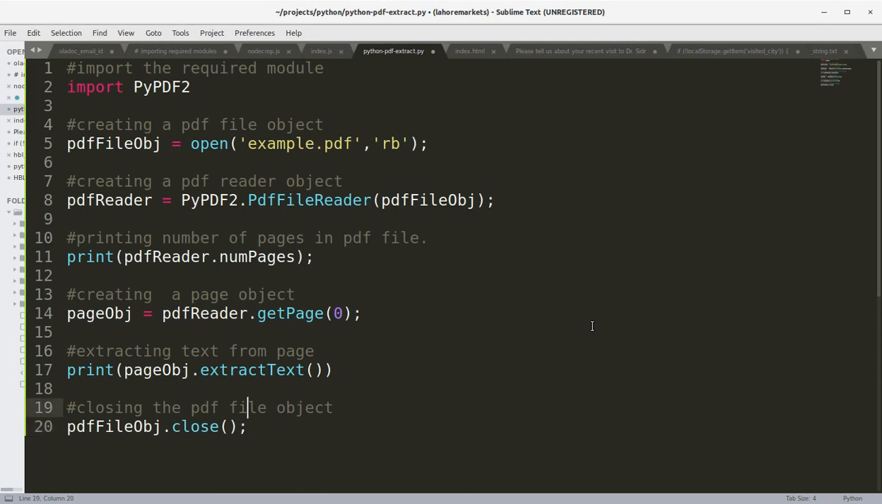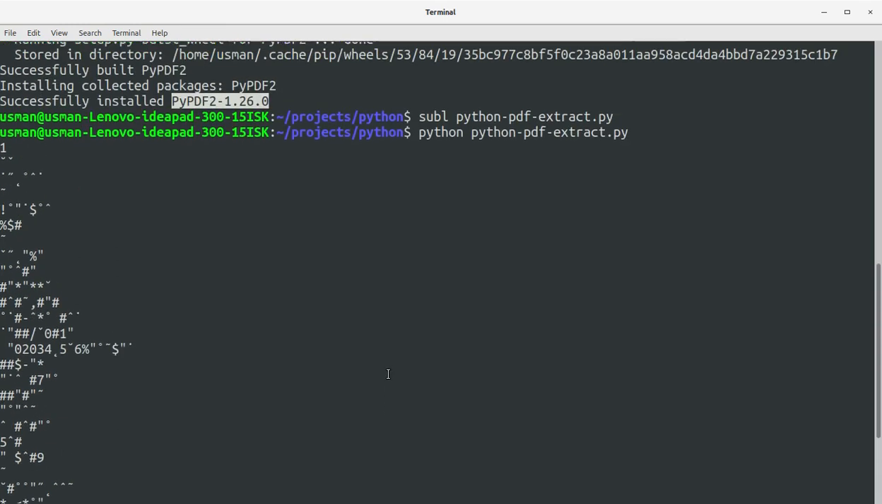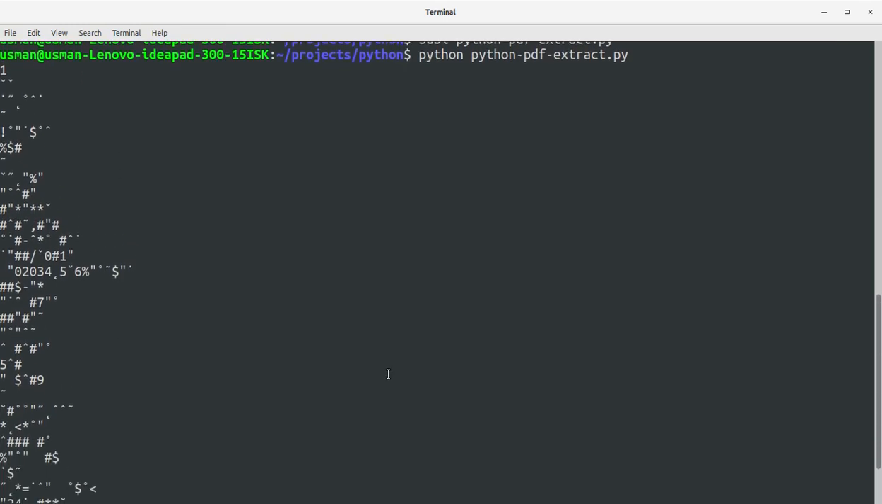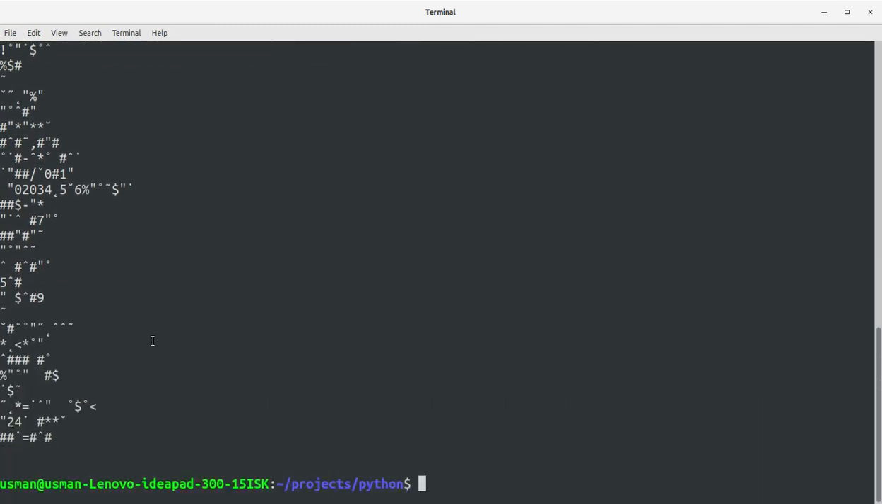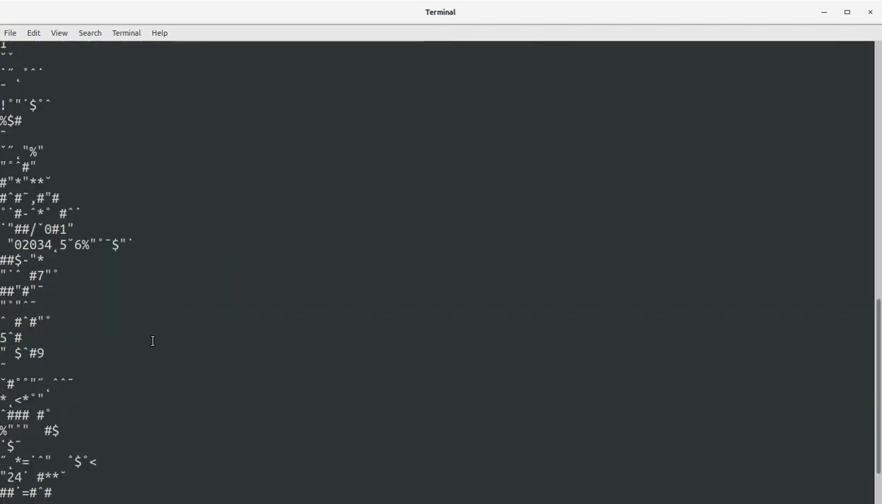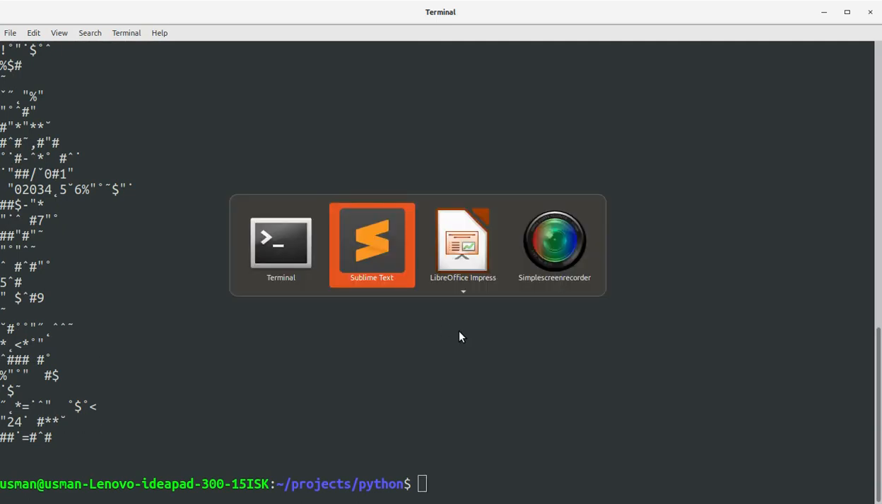So this is the whole program that is going to read the number of pages and extract text from the PDF file. Save the file, go to the console, and let's run this file, python pdf extract.py. So we have the page number, that is 1, and we have extracted the text from the PDF file, which is Xcode and other things.